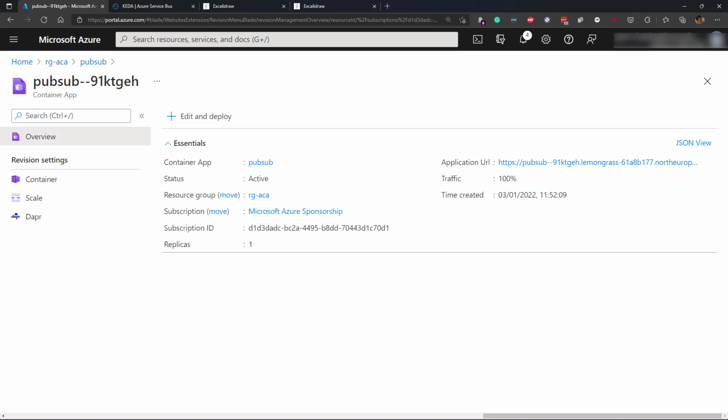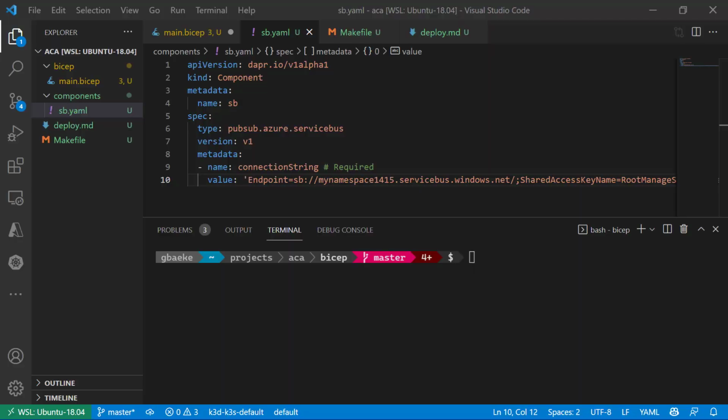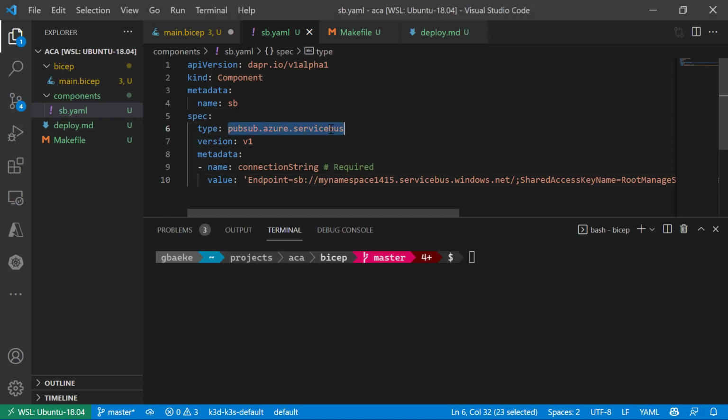To send messages to the topic, we can use Dapr on our client computer. We just need to create a component file. You can see that here in the components folder, there's an sb.yaml file, and the component file has a format that looks like this. You'll find that format in the Dapr documentation. In this case, it's a component that we call SB. It has the type pubsub.azure.servicebus, and it has just 1 piece of metadata, the connection string to our Service Bus.